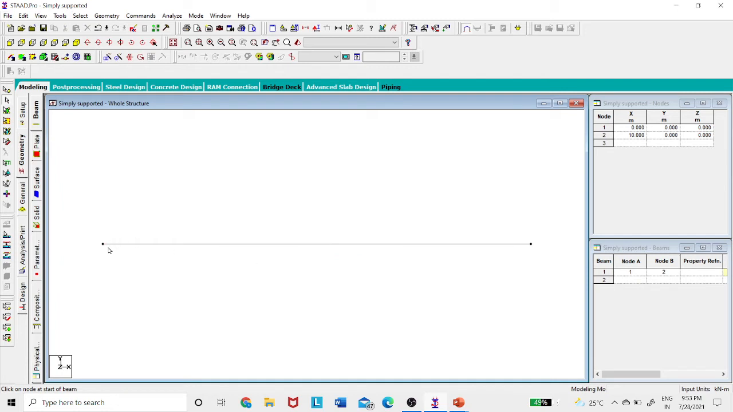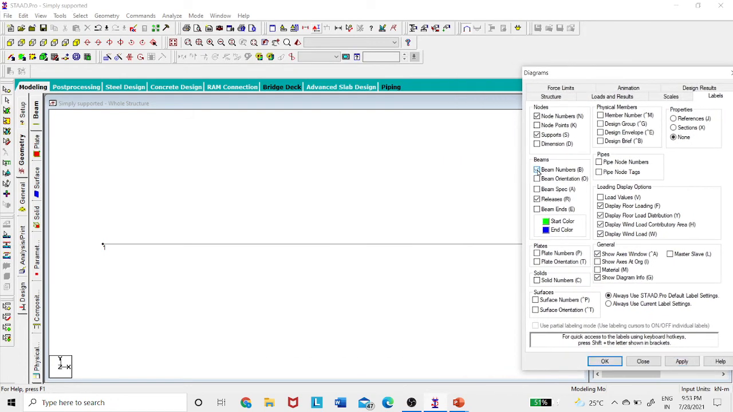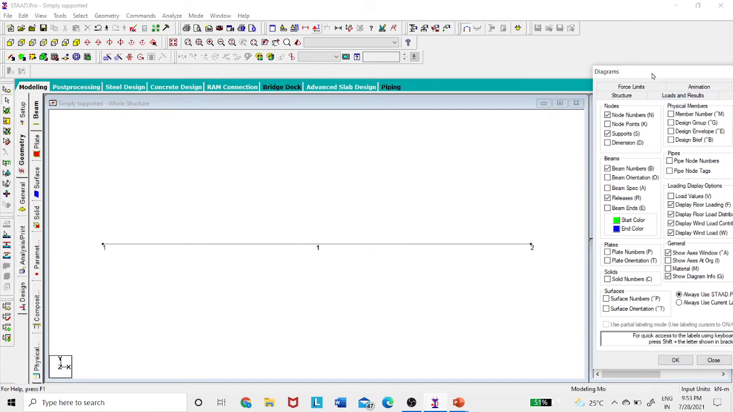Suppose you want to see the node numbers, I think this is shift N, you can see 1 and 2. Again, if you press shift N, it will disappear. Even from here you can see the symbols and labels for the nodes. If you put a tick mark here and apply, you can see 1 and 2 here. Suppose you want to see the beam members, click on beams plus apply. So this is the beam member. Beam 1 is between the first and second nodes. That is how you can see it.